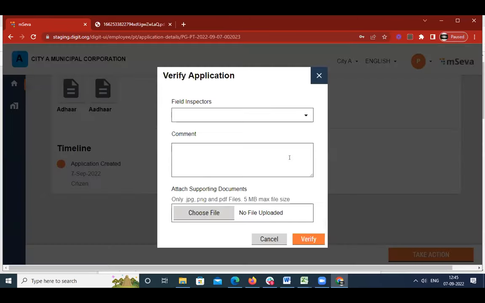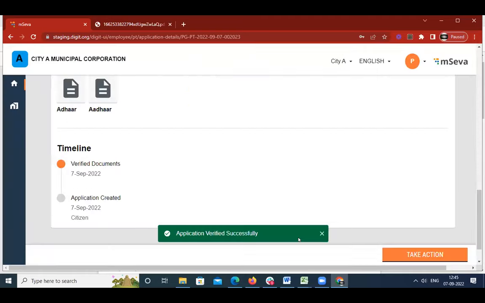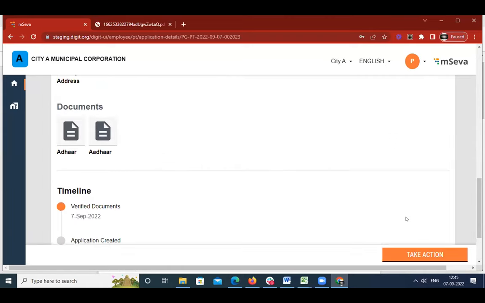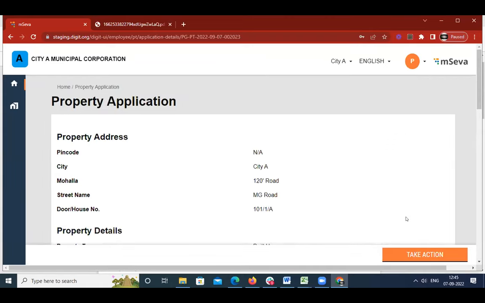I'll verify and forward it to the next user. So it will go to the field inspector. While forwarding, again a comment can be added if a specific comment is to be communicated to the next level of approver, and a file can be attached. So it says application verified successfully. Because this user has all the roles from counter employee till approver, that's why this button is coming. Once it is forwarded from the document verifier to the field inspector, the document verifier will no more be able to see this take action button, and cannot take action on this application because it has already been forwarded to the field inspector.